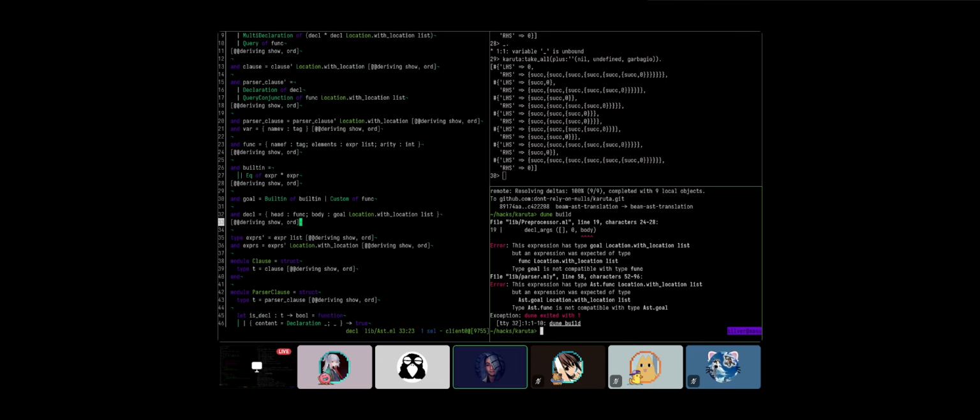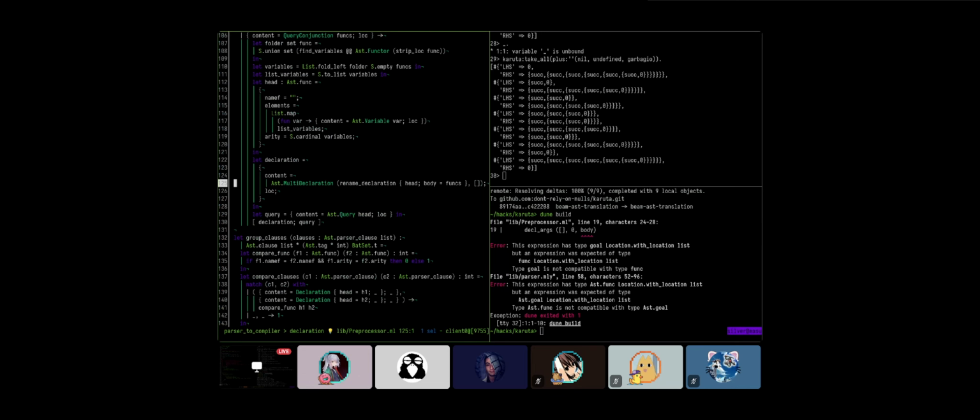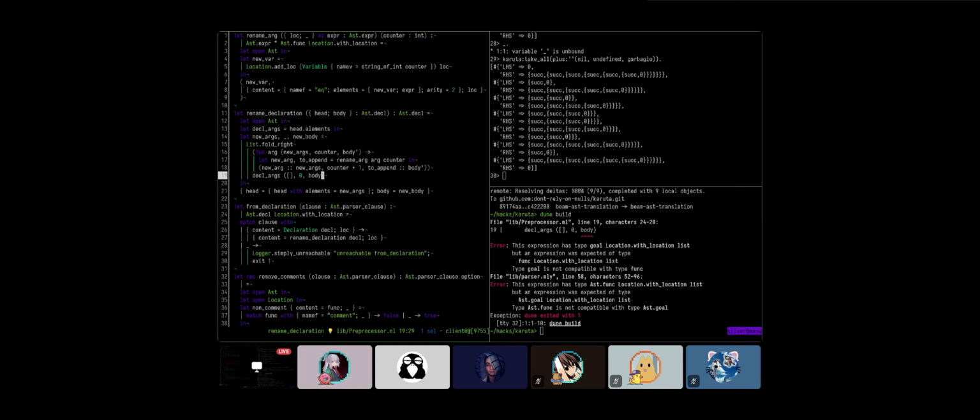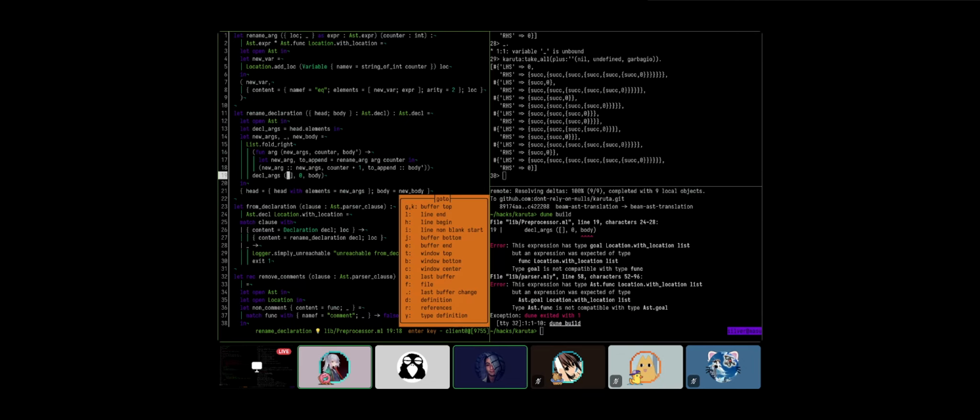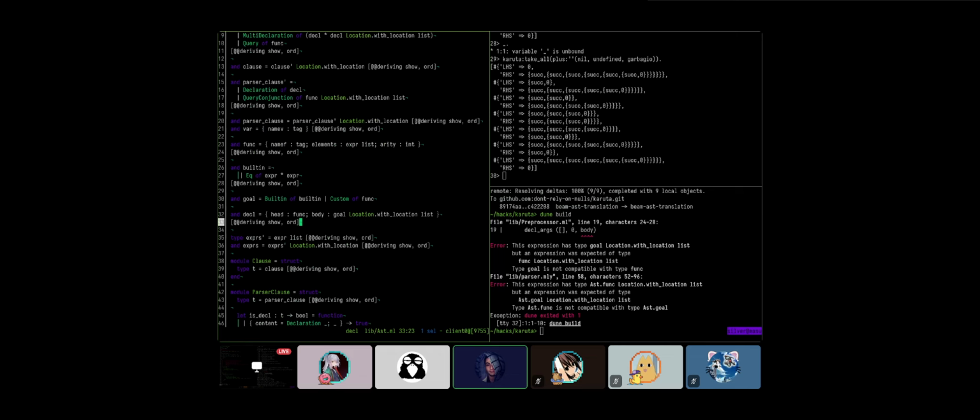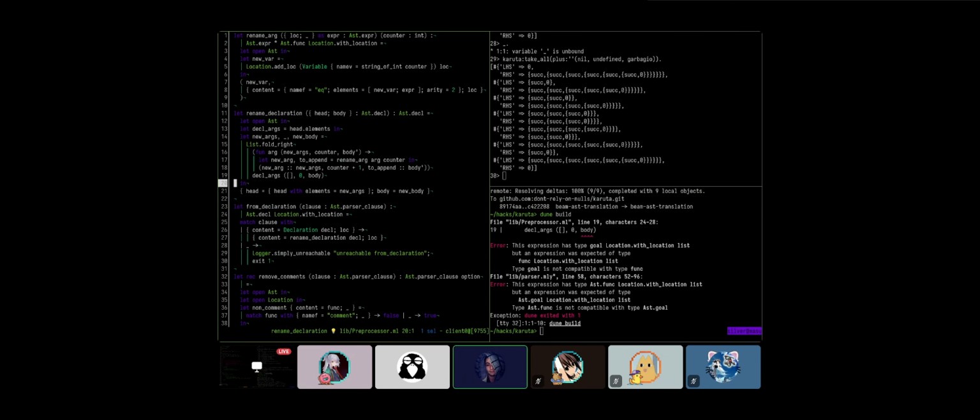Yeah, that's going to break everything. Wait, don't we have to teach the parser how to parse it now? I'm confused. Why is the first thing that broke the preprocessor? Because we didn't touch the parser clauses. Ah, that's true. I'm actually glad we did it that way then. Rename declaration. Why is this the first thing to break? Because this is expecting a declaration to be structured with a body being a functor, and now we broke that hypothesis.